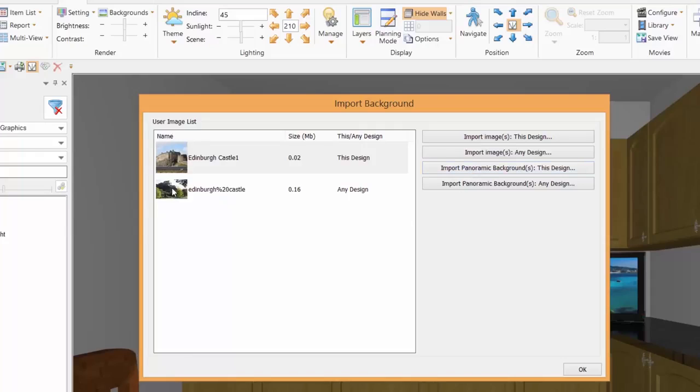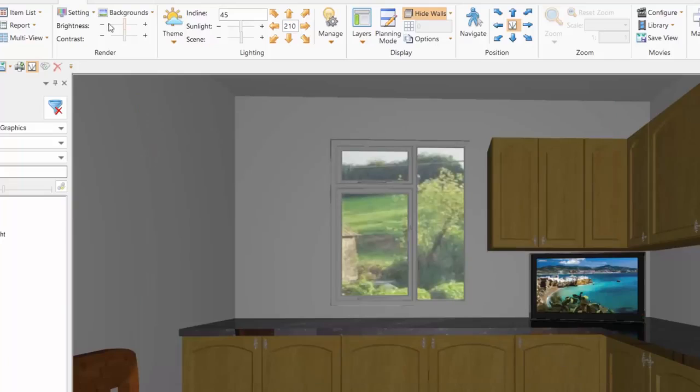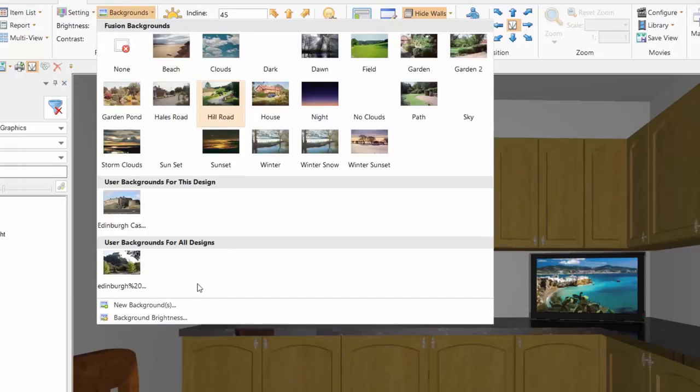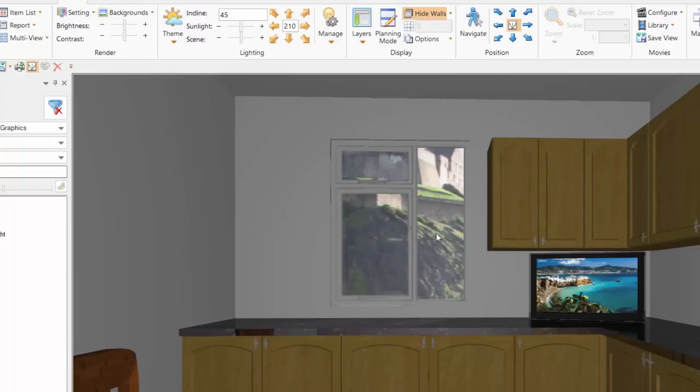Here I've chosen an image of Edinburgh Castle as an example, and I can choose to bring that in, and once it's into my background area, then it's a case of selecting it and choosing. There you can see Edinburgh background, but it's all about size. This is what matters most.